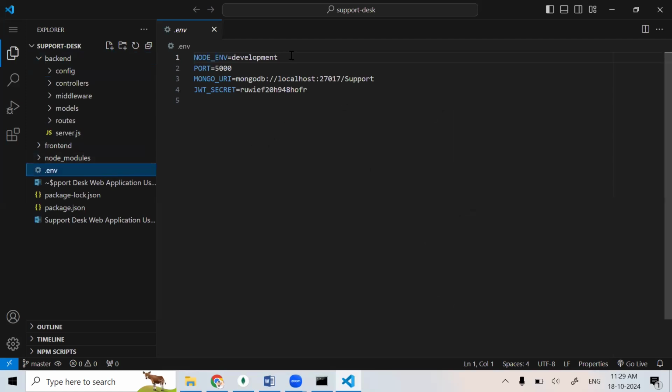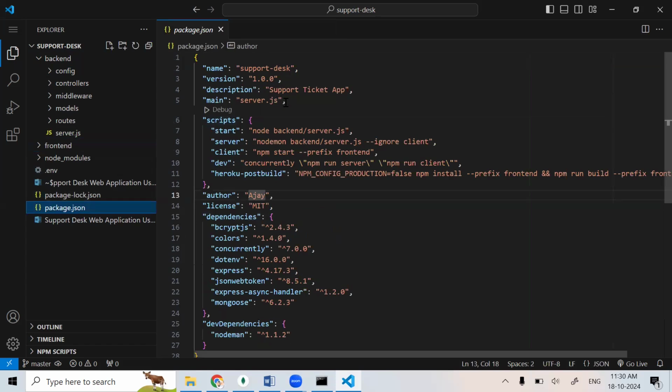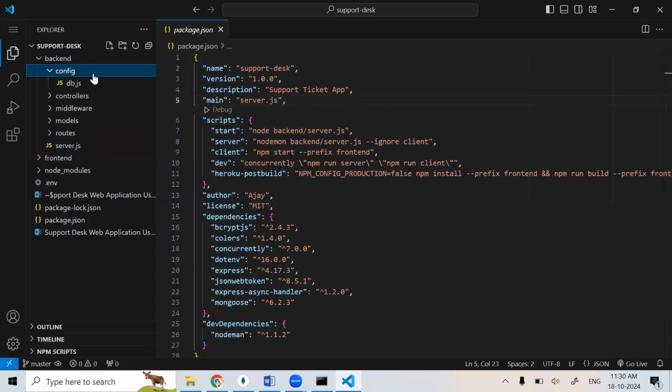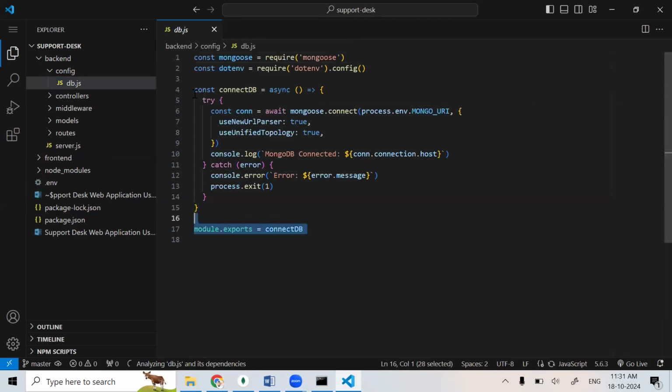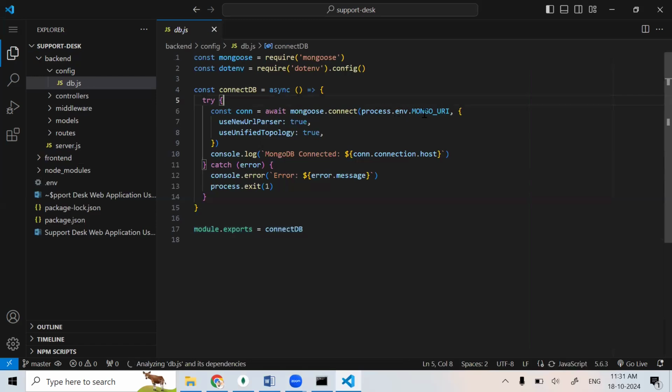In .env, we created the MongoDB URL, port number, JWT secret key, and node env. After we created the packages, we installed these libraries. In config, we have the database connection. We created the MongoDB connection using env. We linked the env to our database.